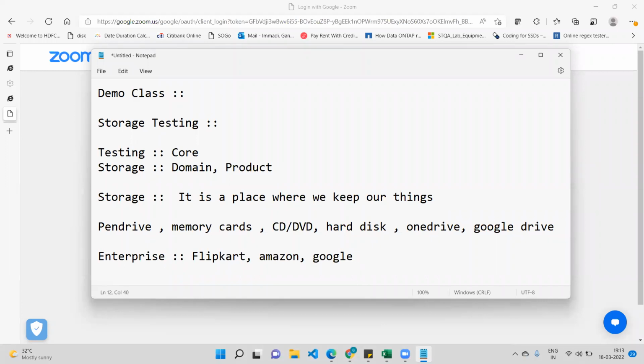Suppose you are ordering something on Amazon, they have to store your address. If you are uploading images to Facebook, that has to be stored in the background. If you upload a video or your resume to Google Drive, Google Drive is using some storage device in the backend. Only then can they store the data. Like that, Facebook, Amazon, Google, each company has to use a storage device in the backend to store their data.